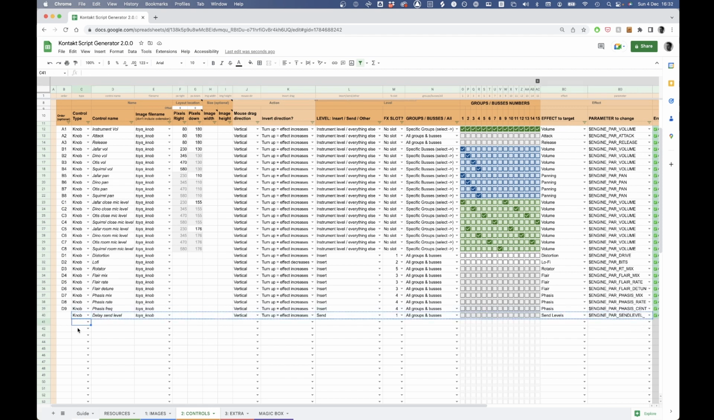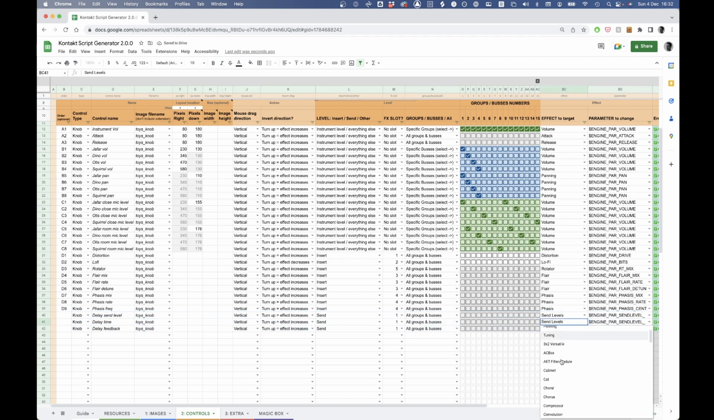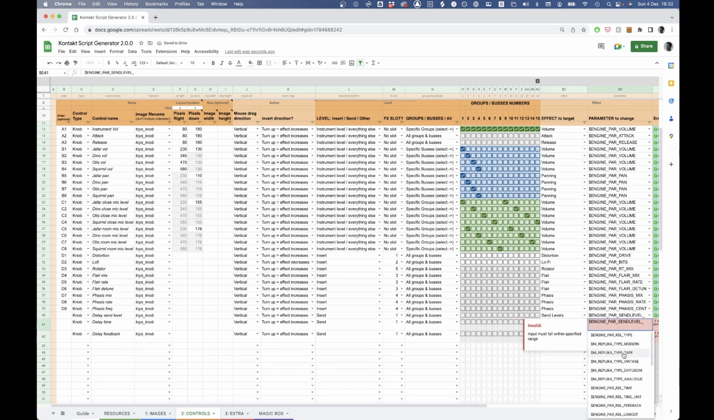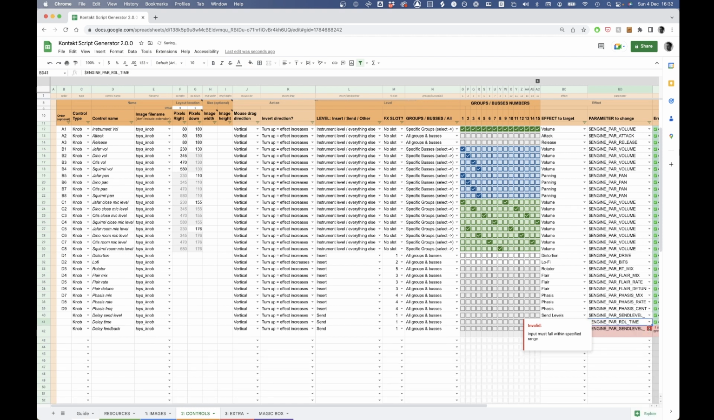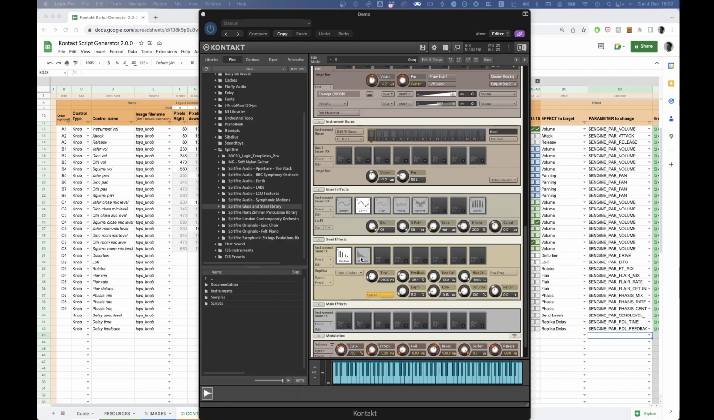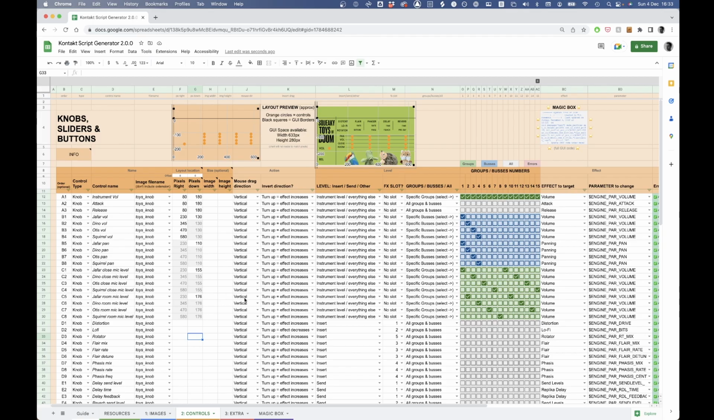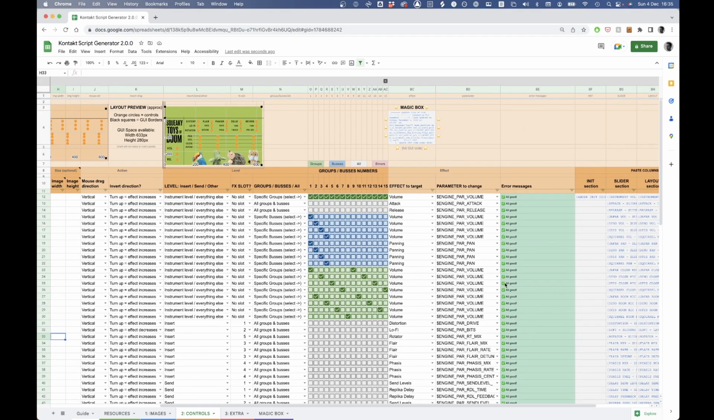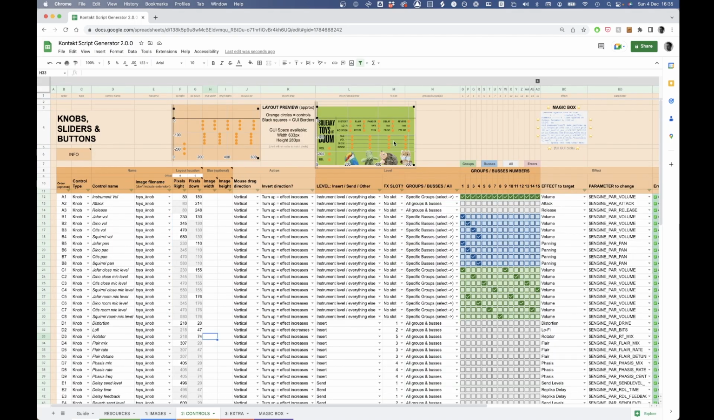Okay, let's do some cheeky copy and pasting. This time we want replica delay. And we want time and feedback. Cool, there we go. Let's do the same for reverb. Okay, there we go. All that remains is to try and find the right place for these controls on the layout, which we're going to do in sped up world. And there we go. We've got no errors. Everything looks good on the layout.